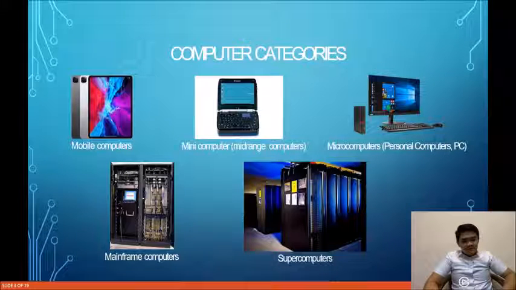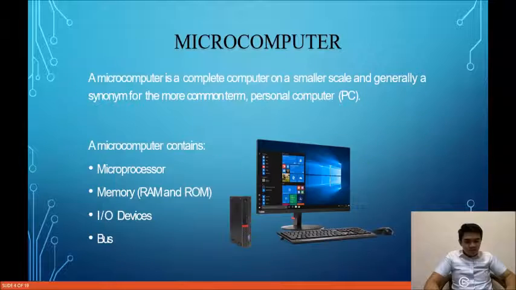There are 5 categories of the computer. The first one is a mobile computer, such as iPad and other tablet. Second one is a mini computer. It's a mid-range computer. Third is microcomputer, also known as a personal computer. Fourth is a mainframe computer, and the fifth one is the supercomputer.